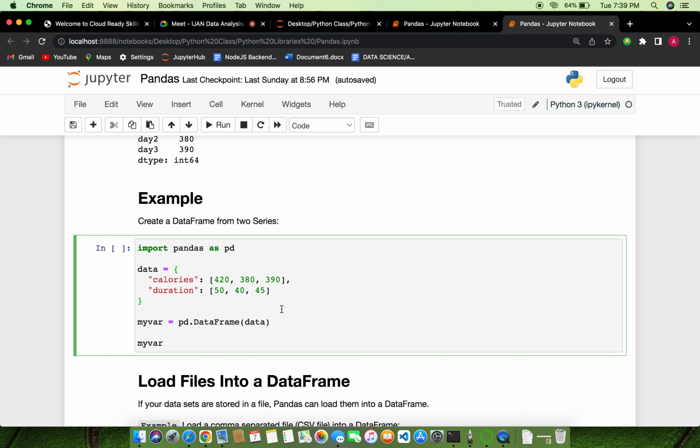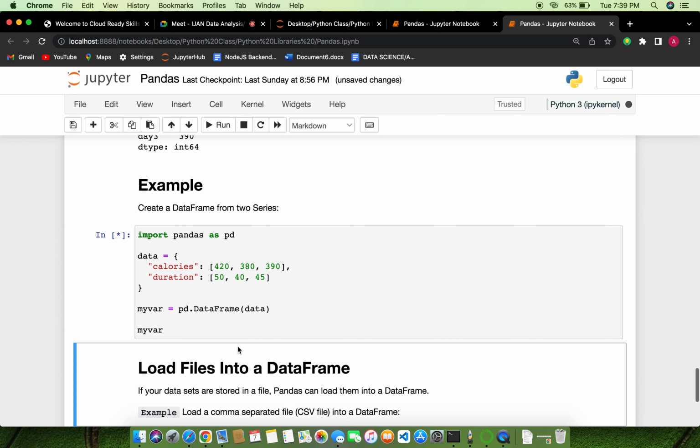So how can you do it? You will see here that we have calories and we have duration. Calories we have 420, 380, 390. Duration we have 50, 40, 45. Then my var equals pd.DataFrame. Now I'm using DataFrame from the two series. This is just like a series, then I'm trying to use a pandas DataFrame. So let me see what is going to happen here.